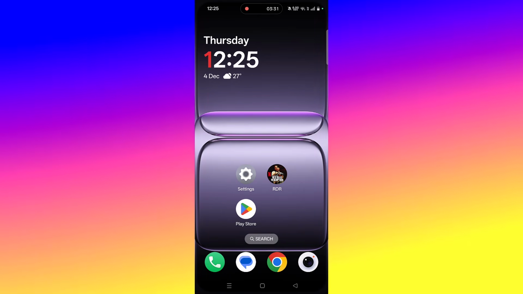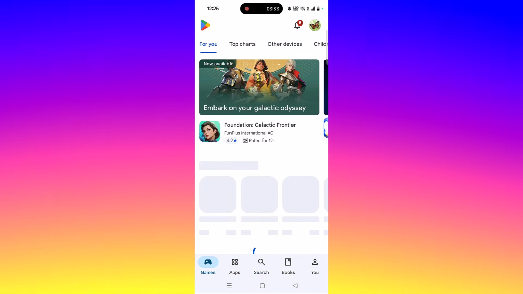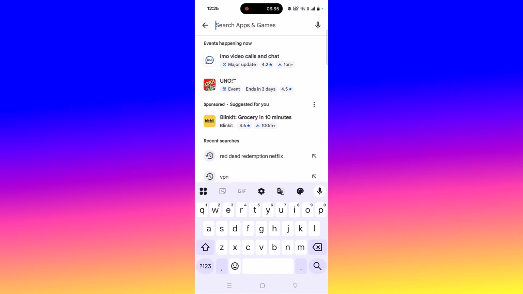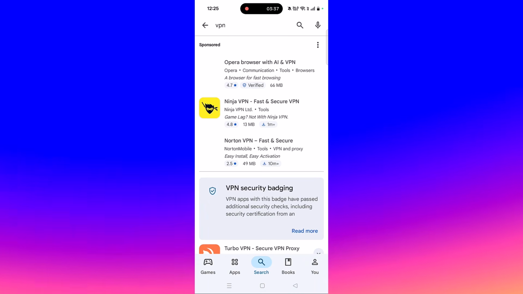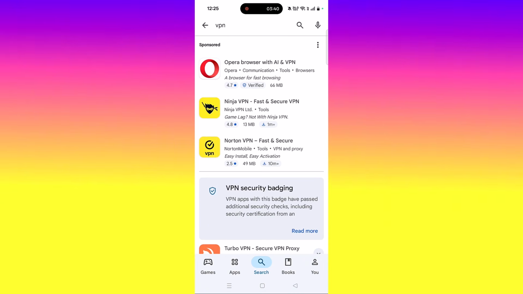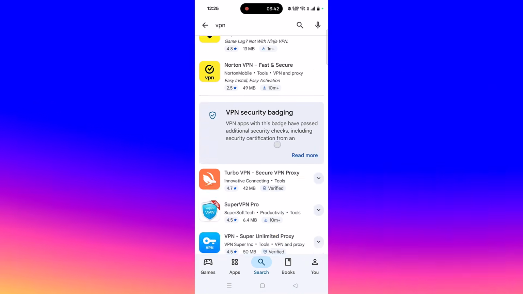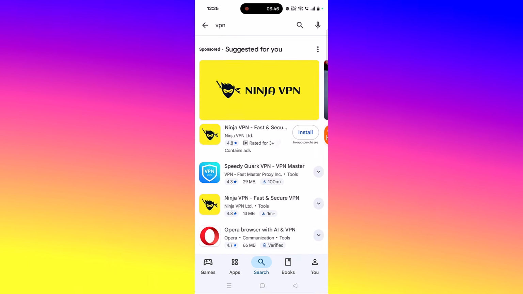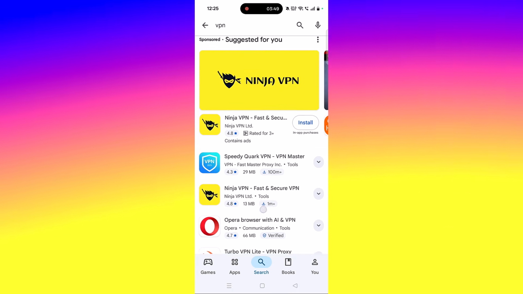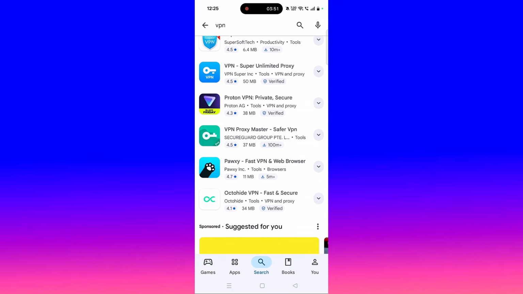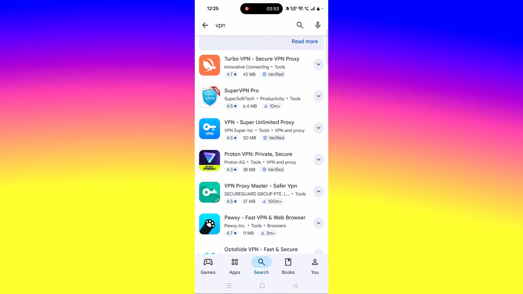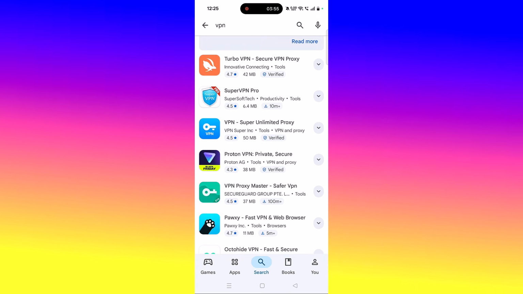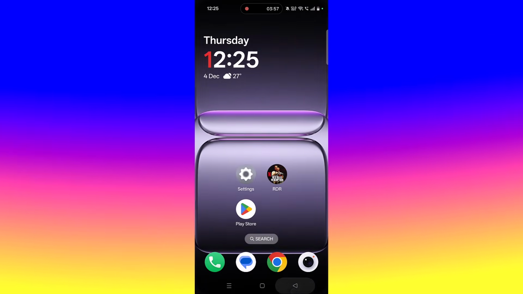And the next solution is to connect to a VPN. So open Play Store, tap on search, search for VPN, and then you can install any VPN of your choice from the Play Store, such as Norton VPN, Turbo VPN, Super VPN, Proton VPN, NordVPN, Ninja VPN. Launch the VPN app, connect to a different location than your current location, and then launch the game and check if your problem is fixed or not.